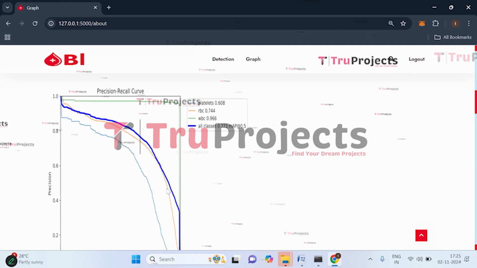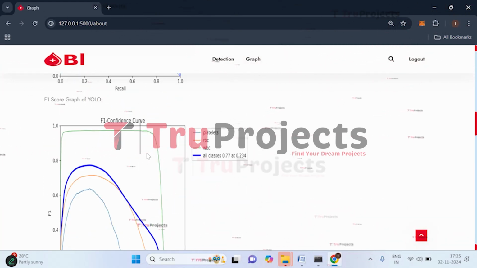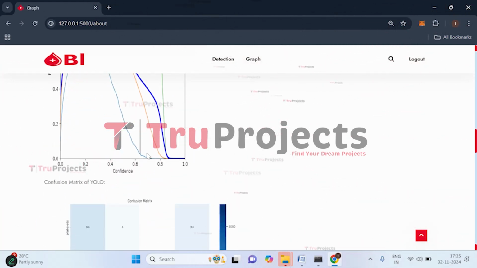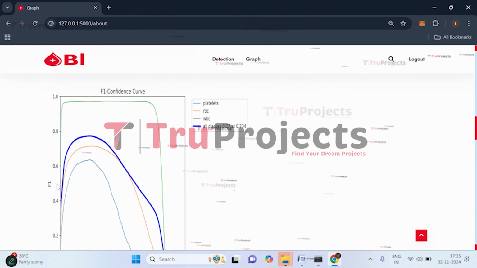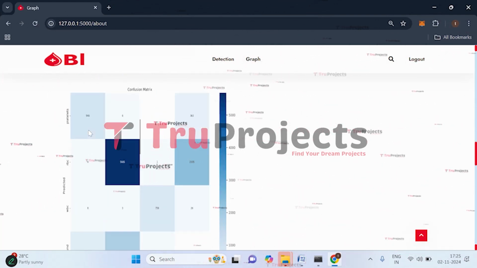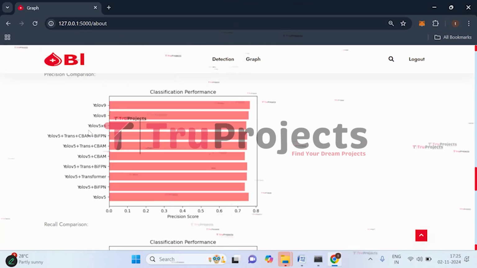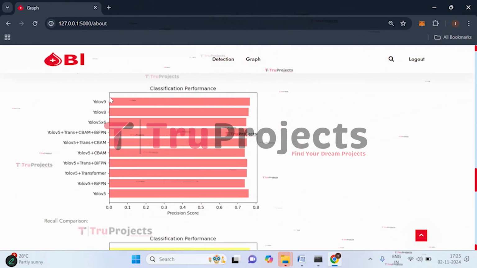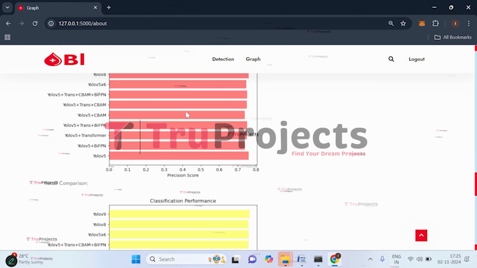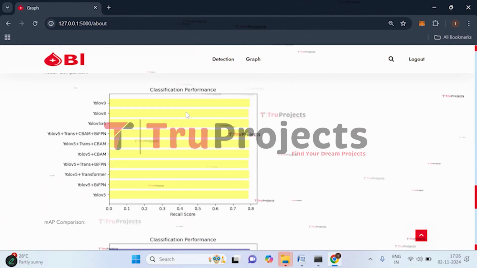So here we have the graphs. This is the precision recall curve graph. Here we have the F1 score graph, where on the x-axis we have confidence score and on the y-axis we have F1 score. And here we have the confusion matrix. This is the precision comparison graph, where on the x-axis we have precision score and on the y-axis we have the algorithm names. Similarly, we have the recall graph.